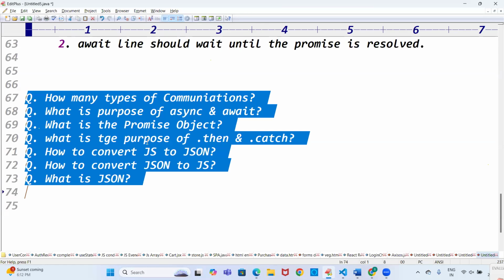Promise. When you call the API, what object do you get? The API call returns the promise object. The promise object contains 3 states, and it is resolved. Await means it will wait until the promise is resolved. The other code needs to wait. Very nice.